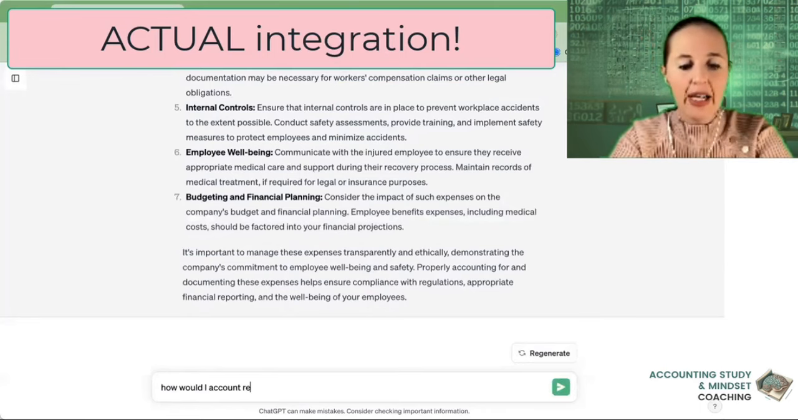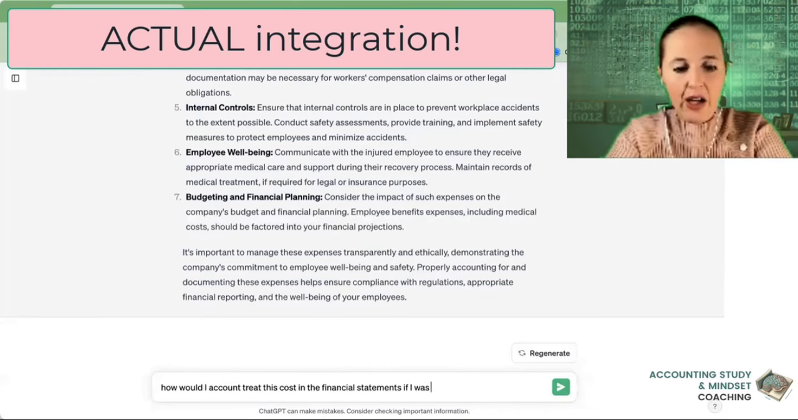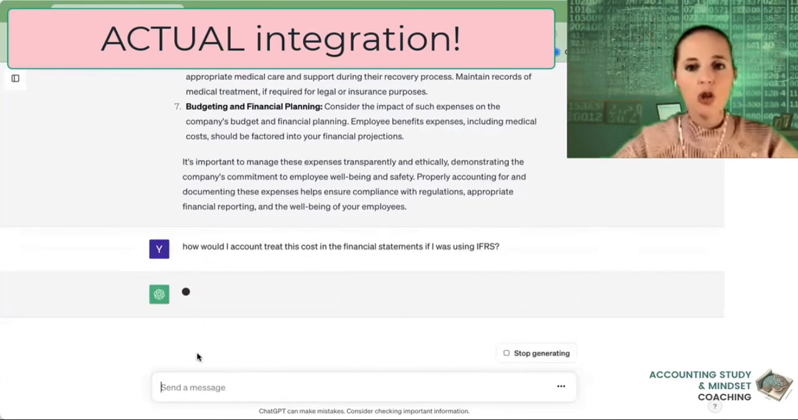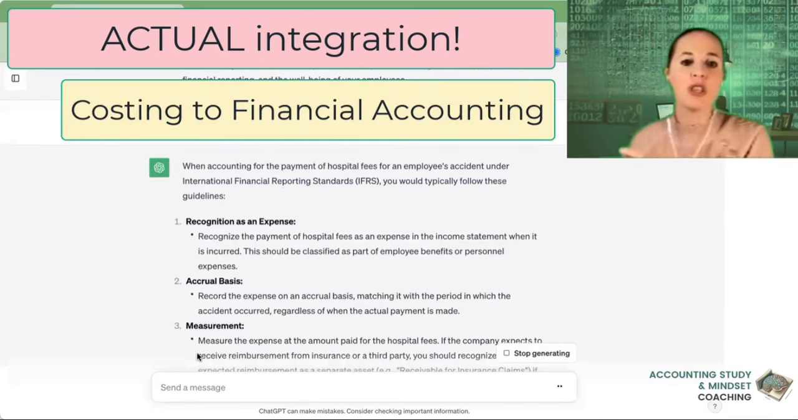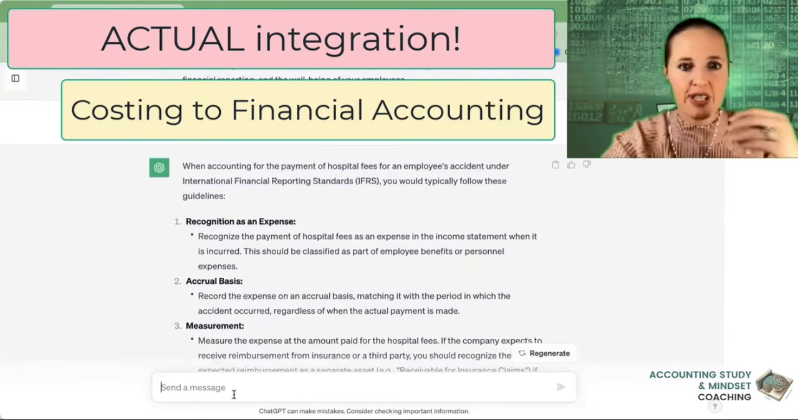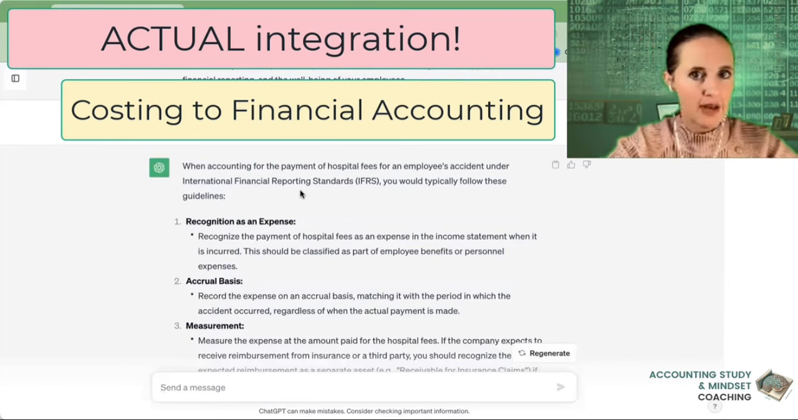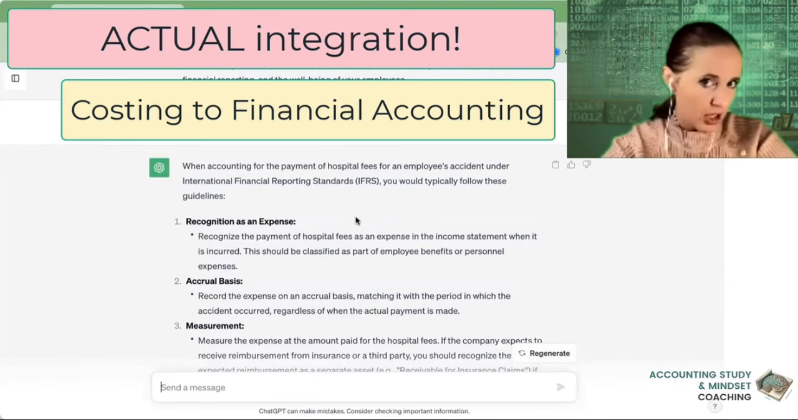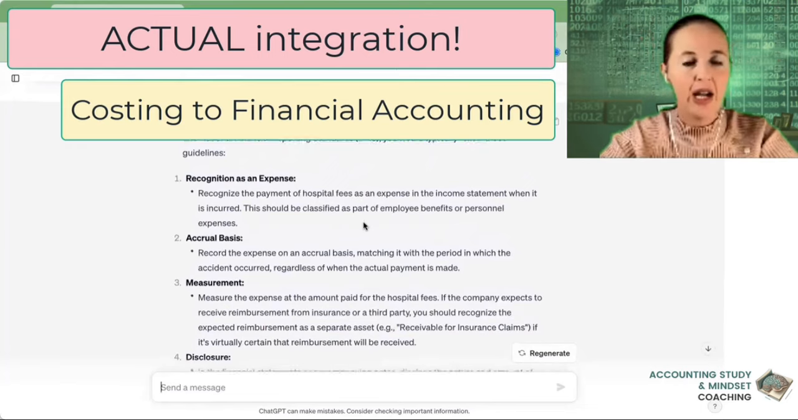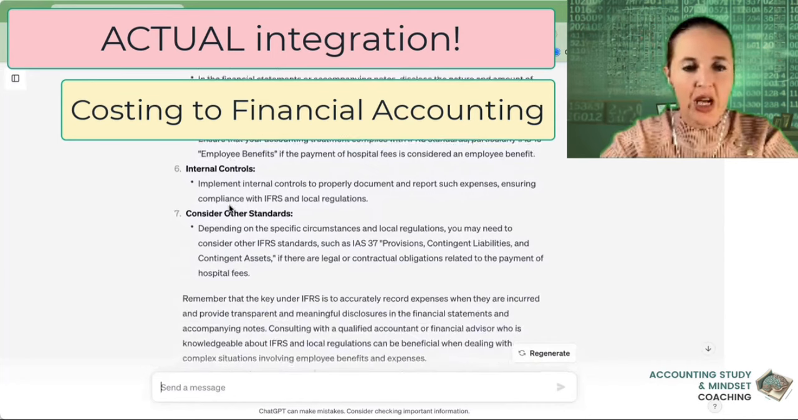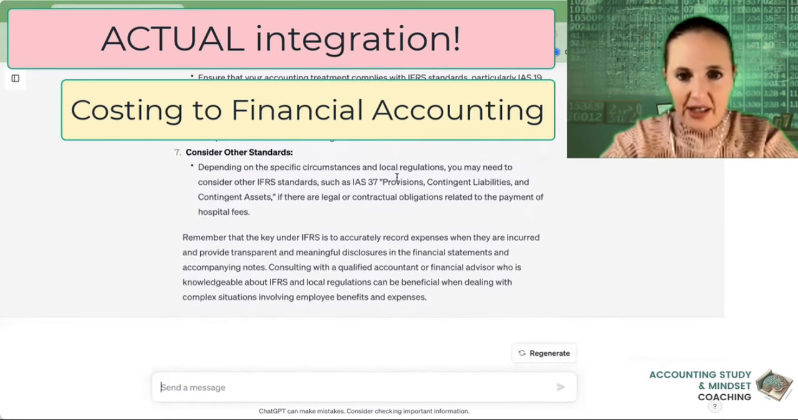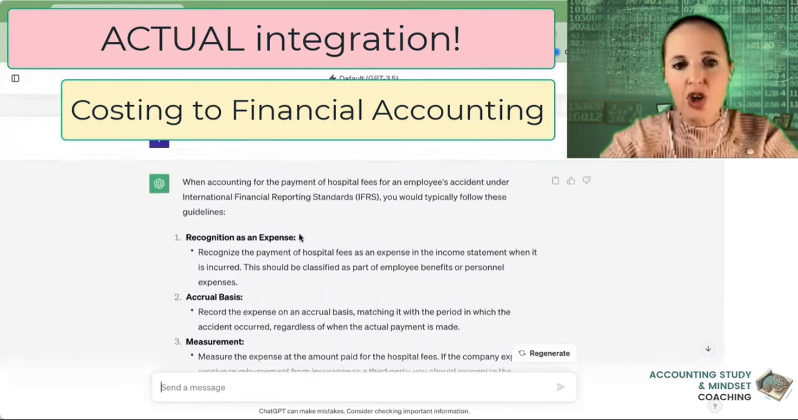So how would I treat this cost in the financial statements if I was using IFRS? So yeah, now you can go straight across and go, well, this is the management accounting stuff. How would this be recognized in the financial statements? And you need to clarify that you're using IFRS, right? So obviously ChatGPT is global, so IFRS is not the only thing that exists. So you need to clarify this is the standards that I'm using. Recognition as expense, accrual basis, measurement, disclosure, compliance, internal controls, consider other standards. And it's giving you, depending on specific circumstances, use IAS 37. So it's giving you the accounting treatment.